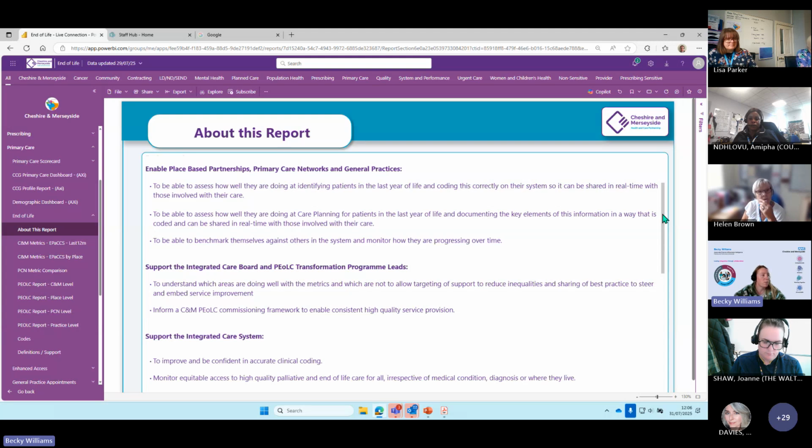The data is updated every quarter, so we run off search extracts from clinical systems where we've got the permissions to do that, and then we auto-populate the report. So the report's got a number of tables and graphics in there that you can navigate through and try to understand performance against some key metrics that we've developed and agreed with the end of life program group that we thought were the best ones to look at.